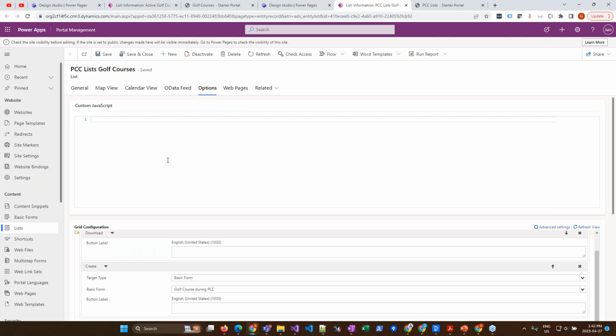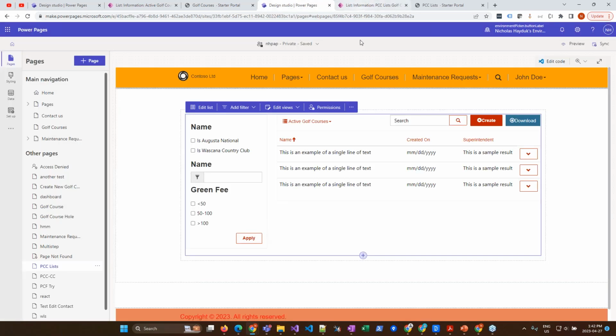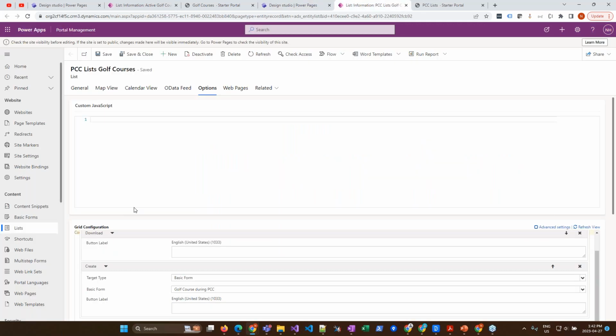And then we get into some more advanced options. So if you want to add custom JavaScript for your list, you can do that here. There's lots of cool things you can do with custom JavaScript. You can highlight certain columns or rows, that sort of conditional highlighting. But yeah, lots of different things you can do with JavaScript on lists.